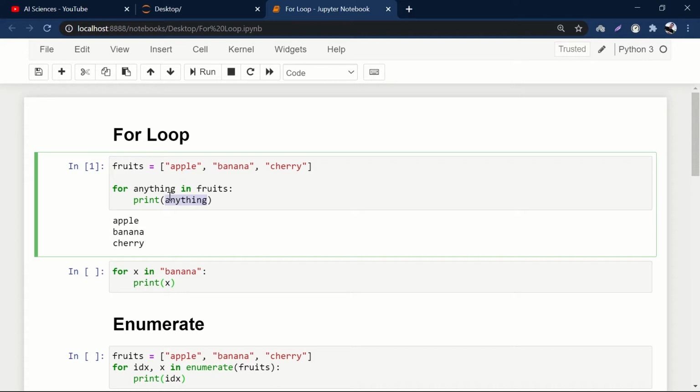And what was in anything? Apple was in anything. So apple was printed first. Then what was the second thing? There was banana printed. What was the third thing? Cherry printed. What was the fourth thing? There is no fourth thing. Okay, then just exit the loop. That's all about for loop, right?